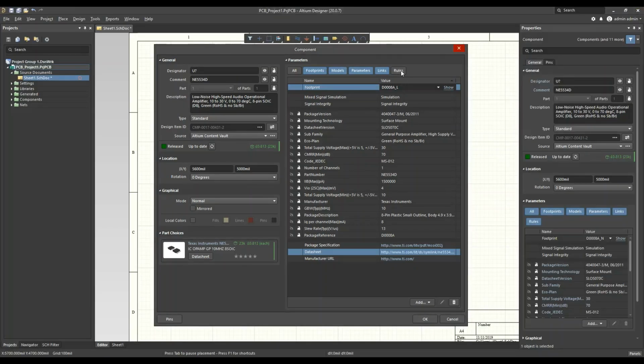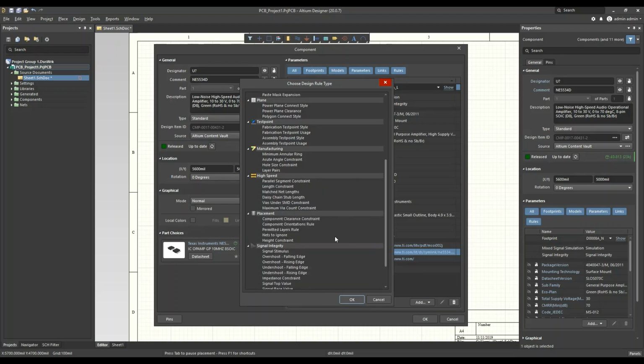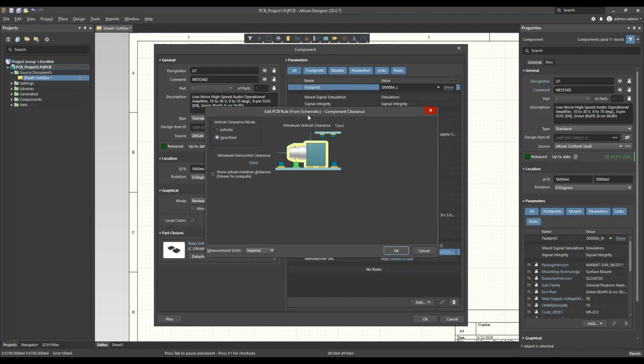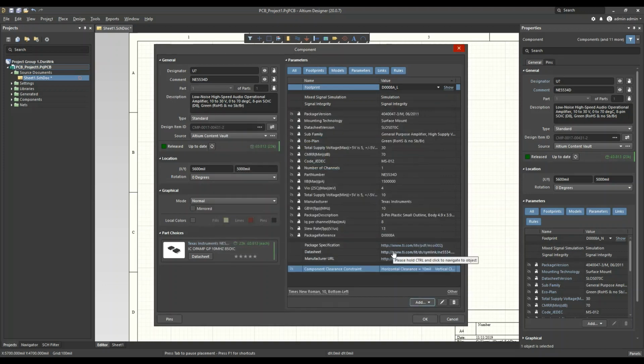And then you have rules. You might want to apply a specific rule to a component, like clearance between other components. So just add a rule, search for the rule you want to apply, and then do the configuration you want, like 20 mil, press OK, and this rule will be transferred automatically to your PCB layout.